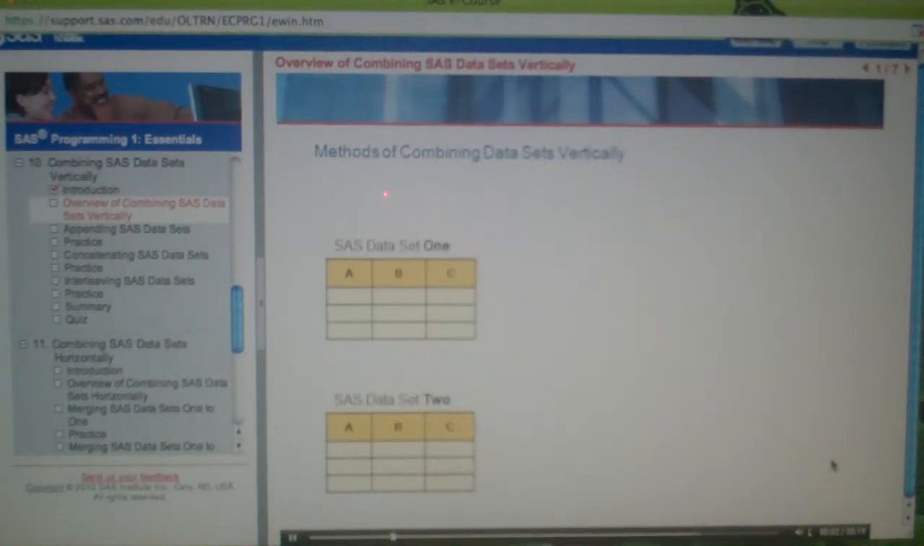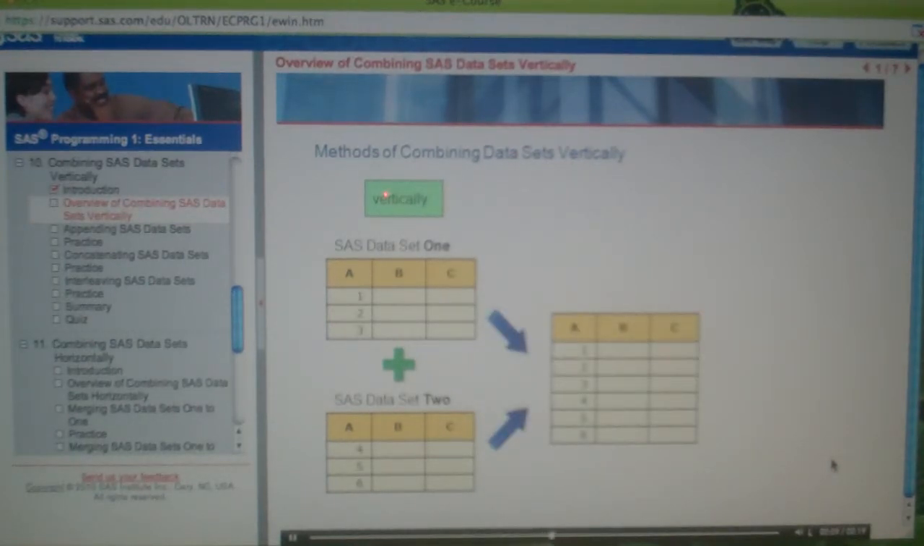When you combine data sets vertically, you place the observations from one or more data sets below or above the observations in another data set. In this lesson, you learn 3 methods of combining data vertically: appending, concatenating, and interleaving.